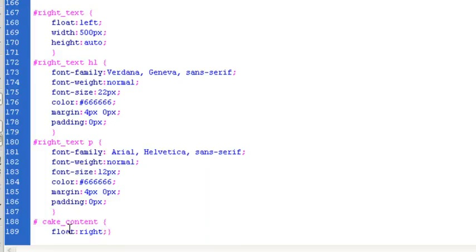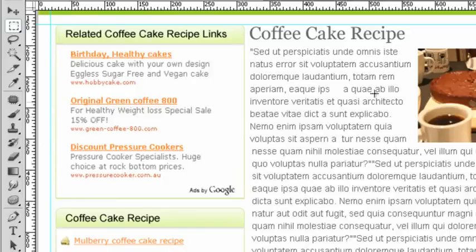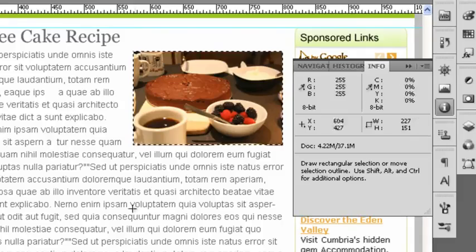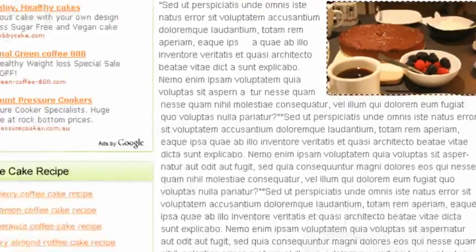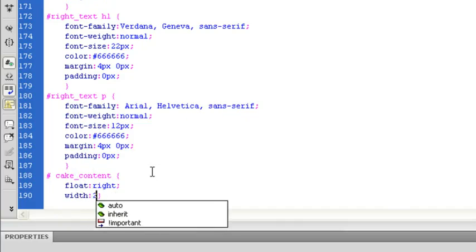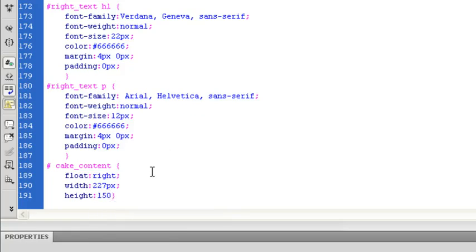What else do we want to do with it? We need the width and the actual height of the image. So if you come in with your marquee tool inside of Photoshop, just go around it, come to your info, and it will tell you 227 by 151. So the width is going to be 227 pixels and the height is, I'm just going to do it 150 just to be different. 150 pixels.